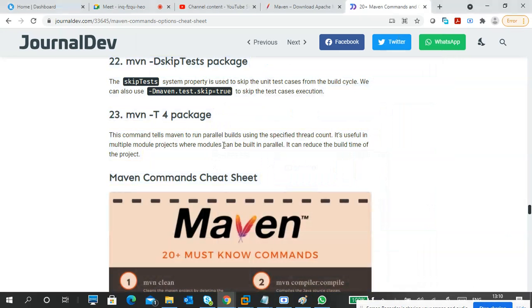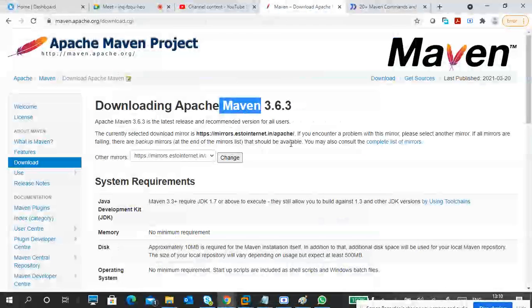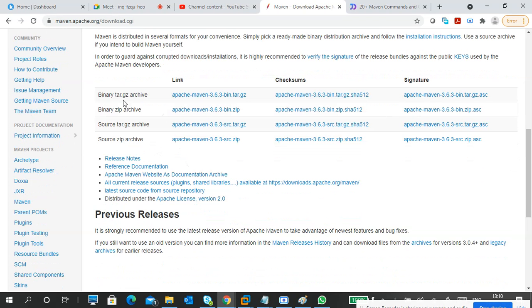Okay, so I will explain first what Maven is. Maven is a build tool, a software dependency tool. You have to download Maven like this. You can download the binary zip, which is the Windows one, and tar.gz is the Linux one. You can see binary zip or source zip. The source code is there, but we don't want that. We want this one, so we have to download Apache Maven.